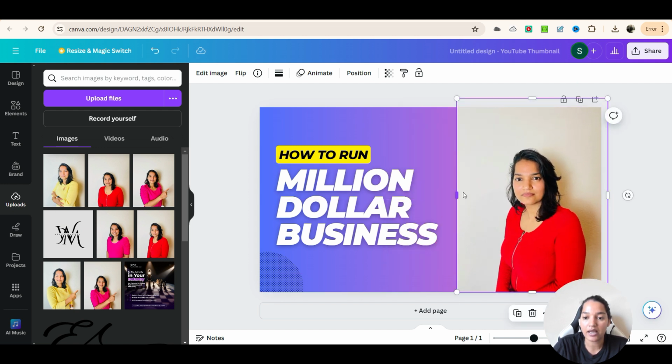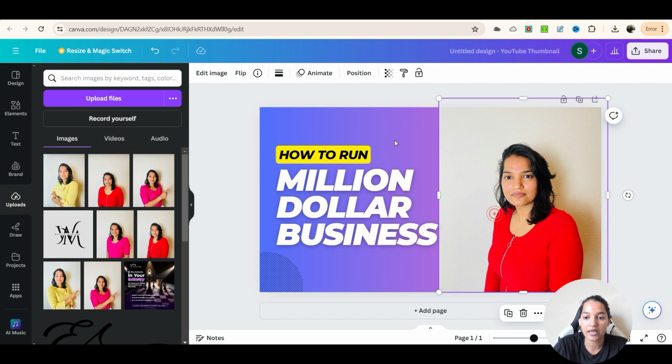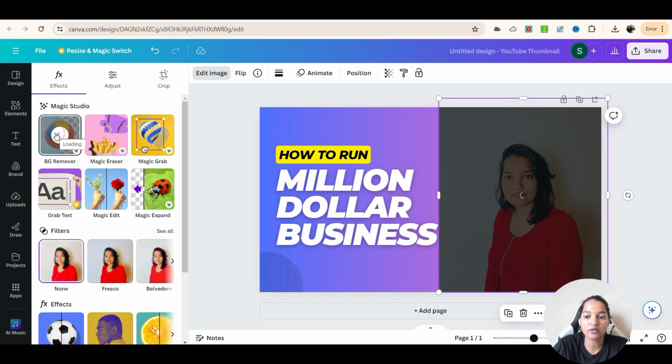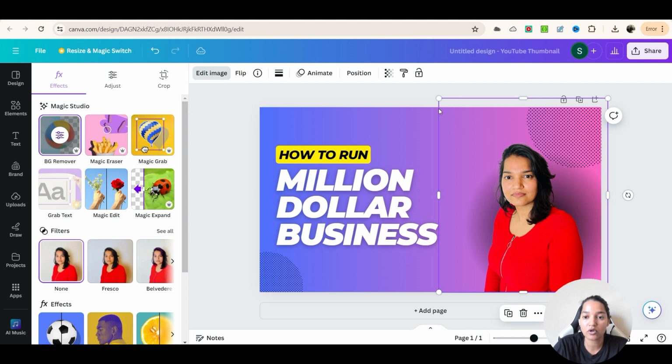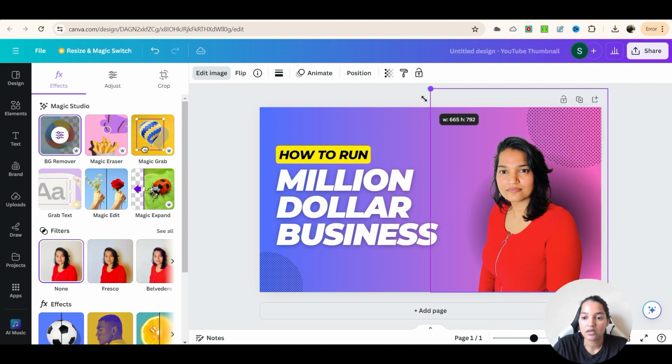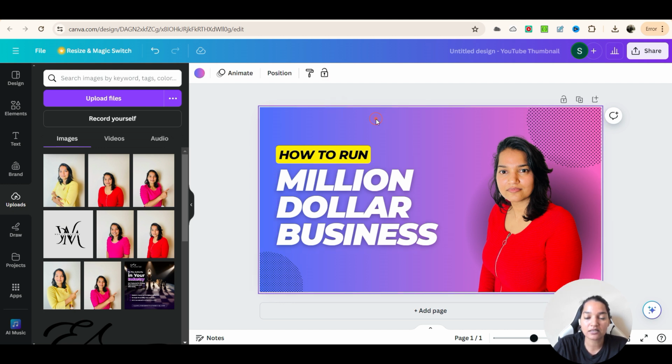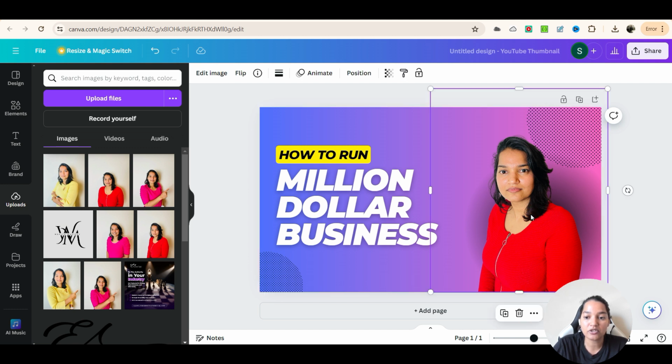This is a red image of mine in the red outfit. I'm going to go ahead and select this image, and here I'm going to edit the image and we'll do the BG remover. And I hope I'm not talking too fast because I've been doing it for a while, so I'm so used to it being fast in this one. But you can see here all we did was we changed the background by selecting this background here and changing the color.